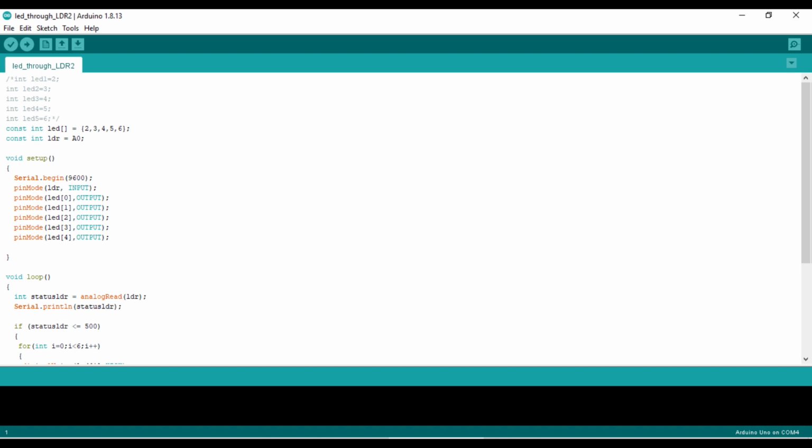So in the coding section, we will first declare an array in which we have kept the digital pins on which our LEDs are connected. Second, we have declared the pin on which our LDR is connected. So I connected my LDR to analog pin 0. You can connect to any of the 5 pins present. Next, coming to our setup function, we have declared all the pins as output. So that's it for the setup function.